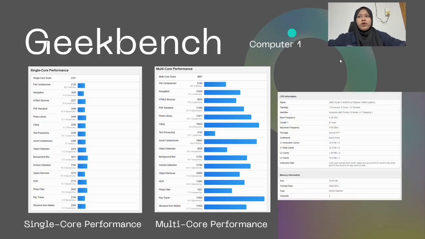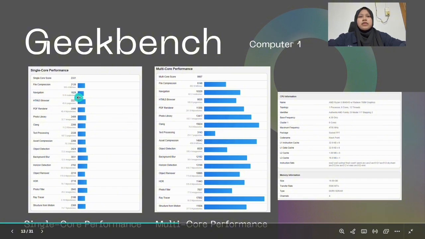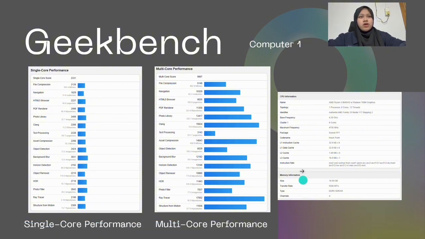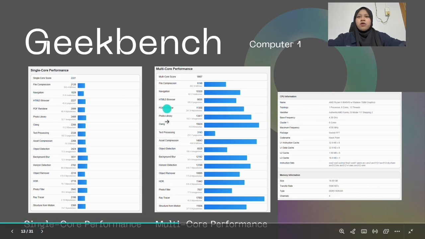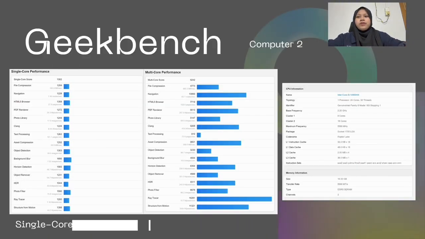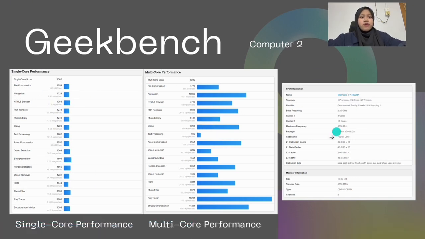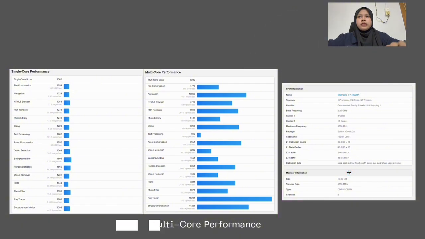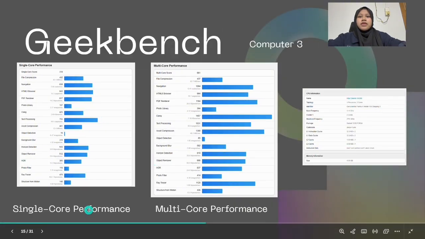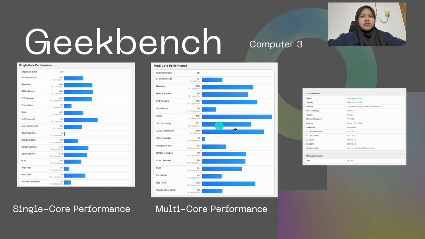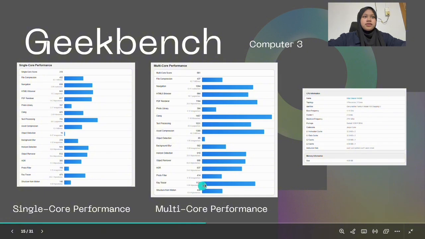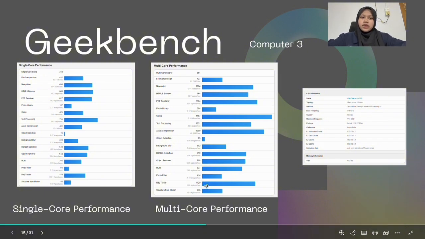This is Geekbench for computer 1, the single-core performance and multi-core performance. And then this is the CPU information. And this is the single-core and multi-core performance, which is quite high. Then this is computer 2, where the single-core performance is quite low and the multi-core performance is quite high, and this is their CPU information. Next is computer 3, the single-core and multi-core performance, and then the CPU information. This Geekbench is for the stress test of single-core and multi-core performance for the different laptops.